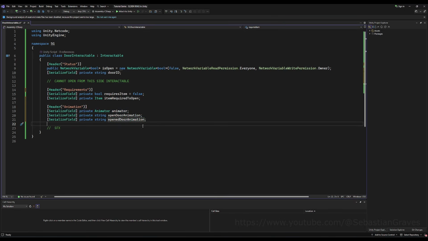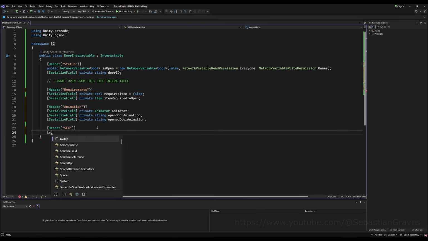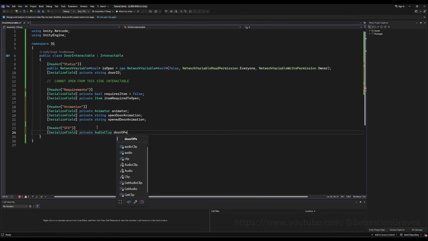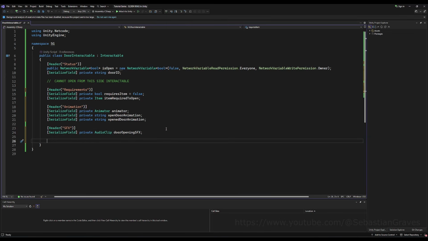All right, looks good. And now under our sound effects, we're going to go ahead and get an audio clip that we want to play. Now, obviously, depending on your door, you might want wood scraping against stone or some weird metallic creaky noise, whatever you need. So I'm just going to put private audio clip door open sound effects or opening sound effects. Now, we only play this if we play the open door animation, not the opened animation. But I'll get to that.